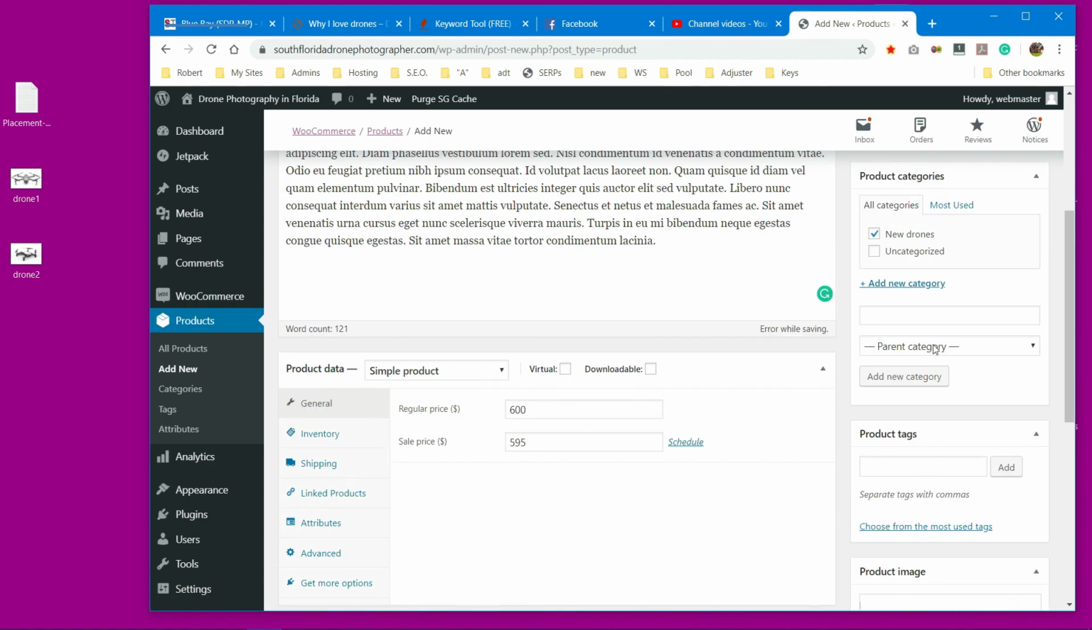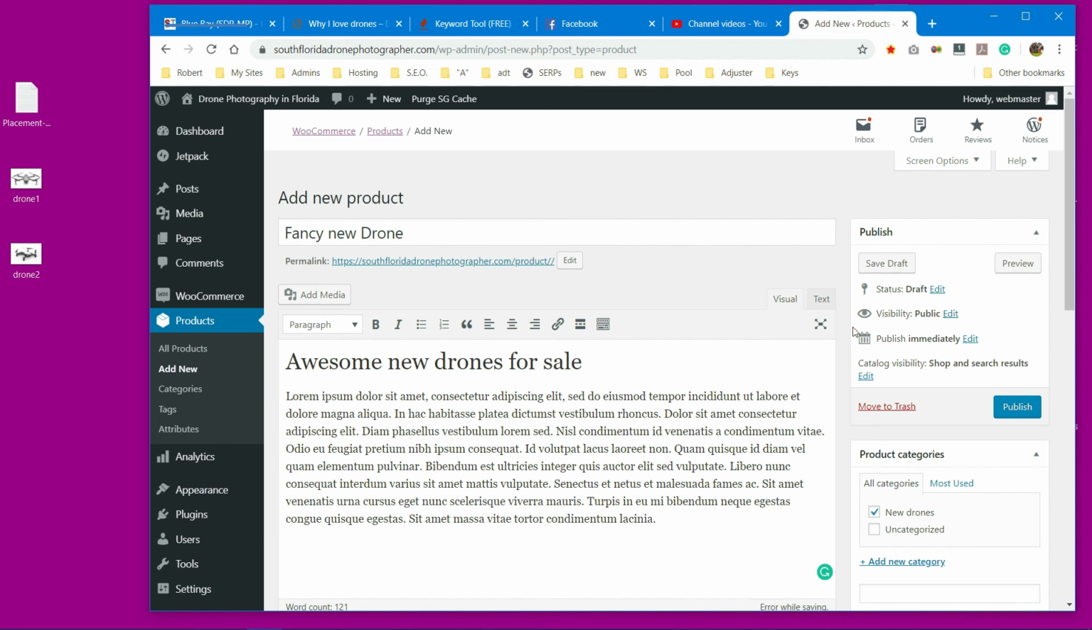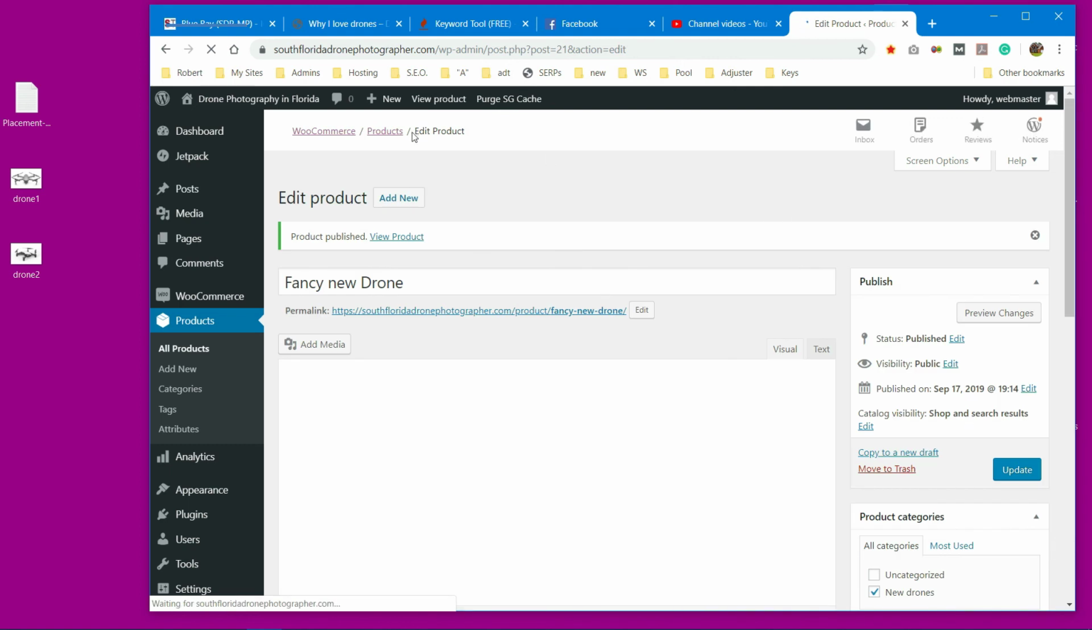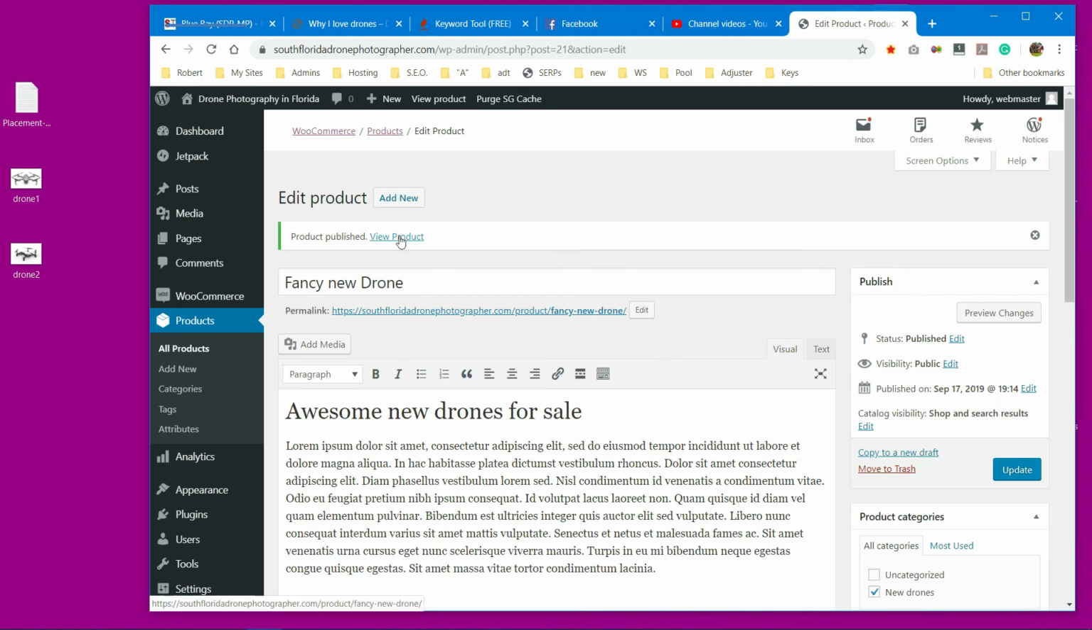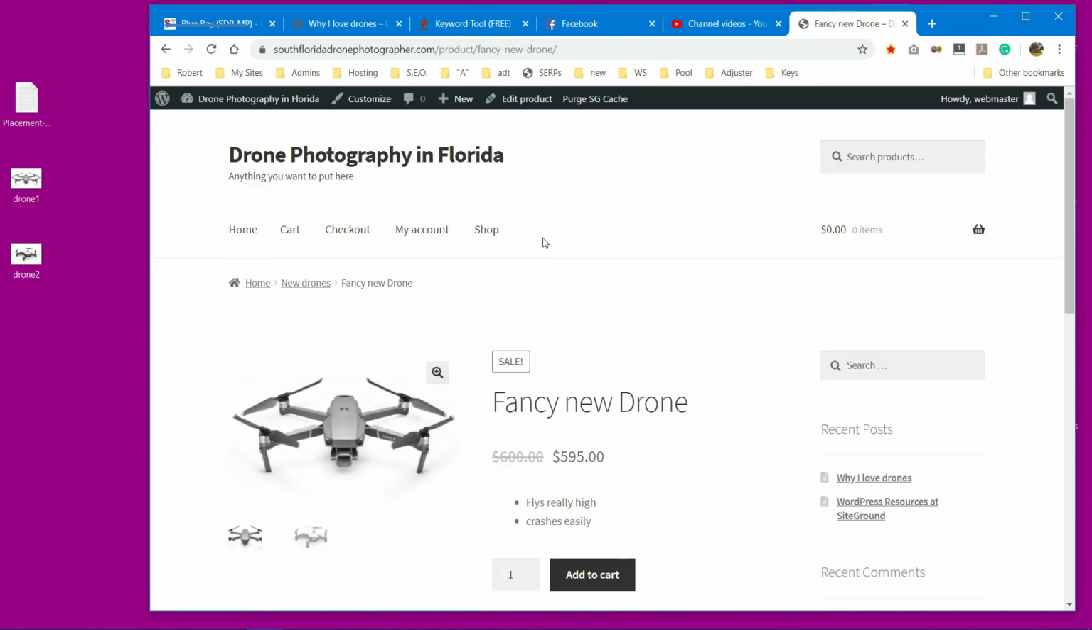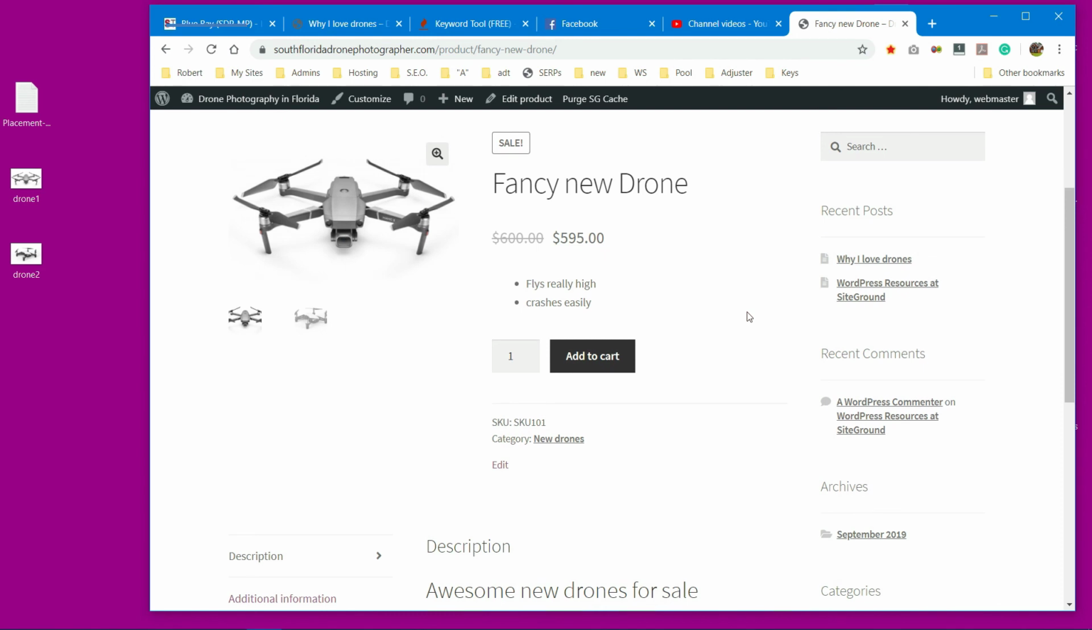Then we're going to scroll up. Go ahead and click publish. When it's finished publishing, you can just click view product and you're done. If you need to make any changes, you can always hit edit product from here.